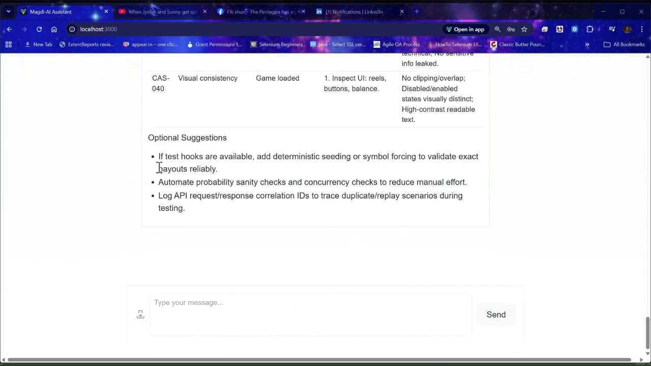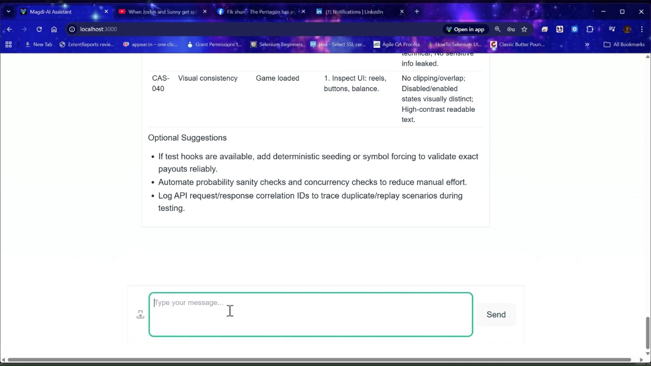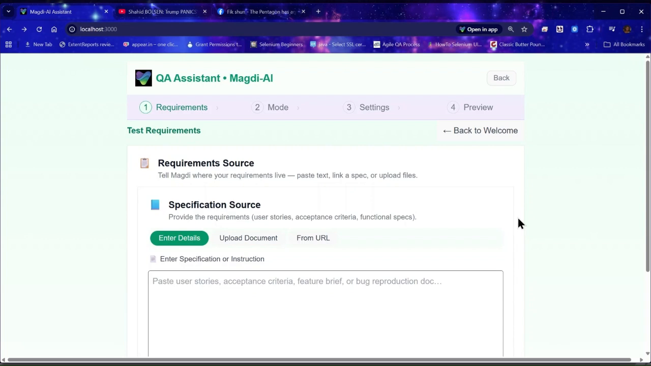It also made some additional suggestions that you can take into consideration, and here you can continue the interaction. So, for example, if you wanted to add a different set of tests, like performance type tests, to the table, you can, and then it will regenerate that table for you. And as always, after you have completed generating your test, you can always click this back button to return to the welcome screen.